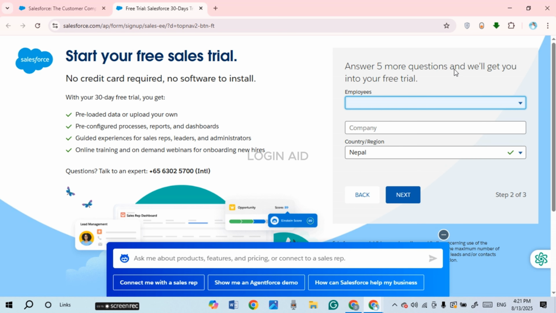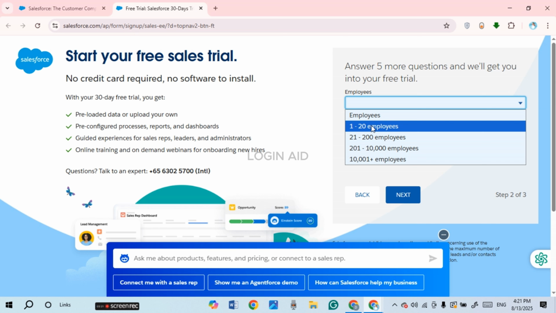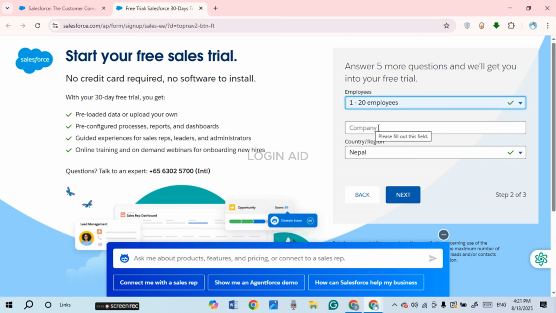Now you'll have to answer 5 more questions. Select the number of employees over here. Click on the field of employees and simply select the number of employees. Once you do that, you'll have to enter the company name. Click on the field of company name and enter the company name over here.